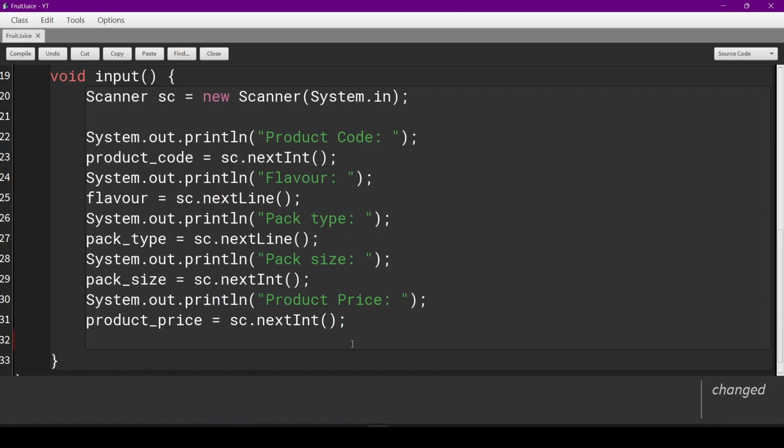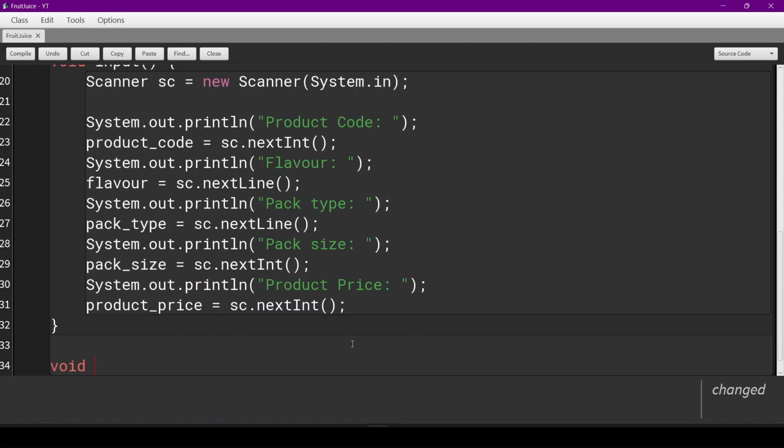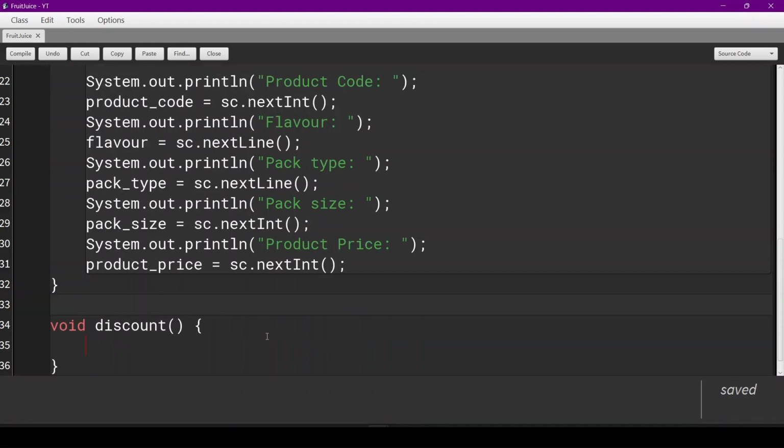Okay, so the next method is void discount. So we just copy whatever is there in the question for the method signature. This first line is called the method signature. Try to copy this from the question because it might be tricky sometimes. Okay, so what you're supposed to do is just reduce the product price by 10. So we'll just do product price is equal to product price minus 10.